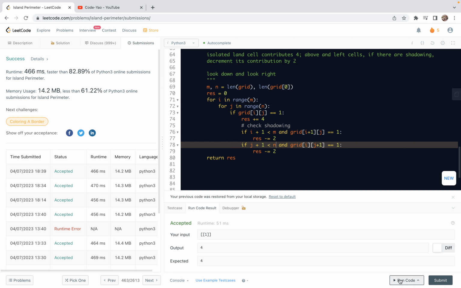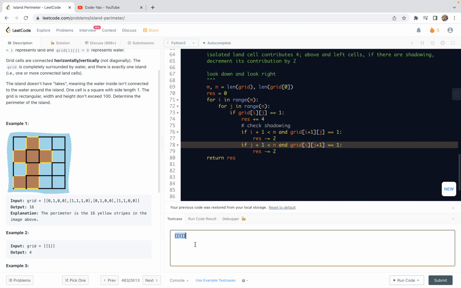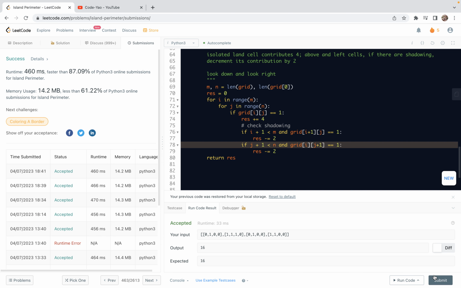So now let's do a check. It passes this one, but this one is so special. Now let's look at this example 1. Oh yeah. Now let's look at the generic case. Yeah, it passes all the generic cases.